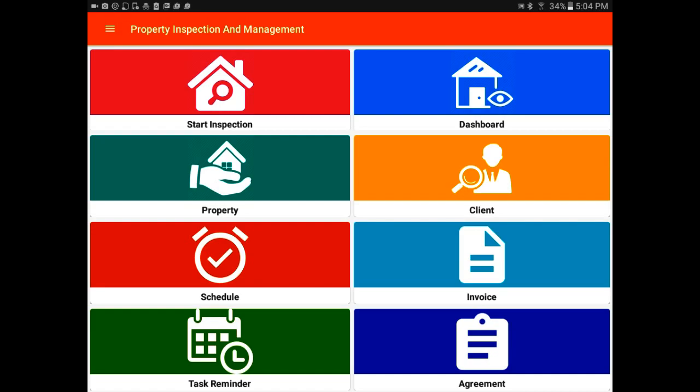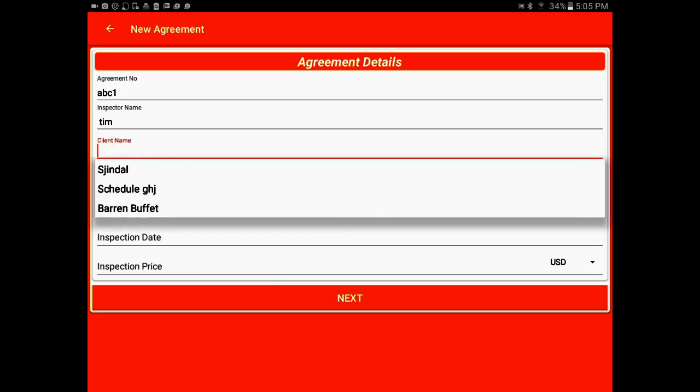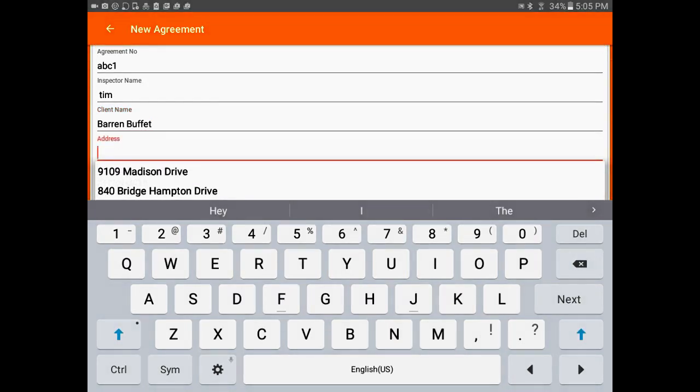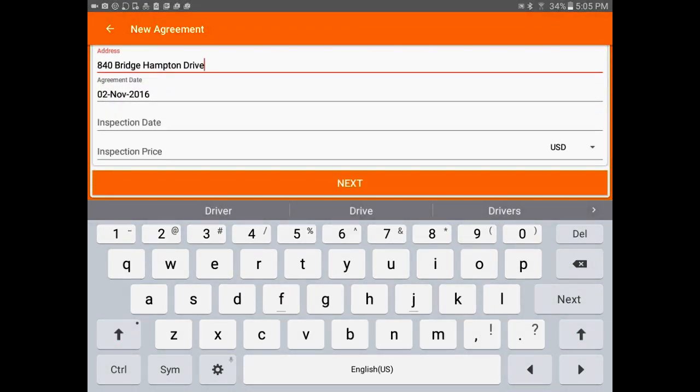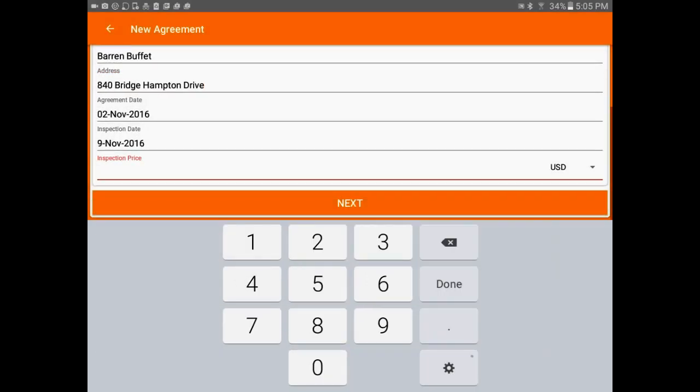Now before doing an inspection, if we plan to make an agreement for our customer, then this screen would execute and generate an agreement for the customer. Here we can define a customer name, customer details, the inspection date, and the inspection price.